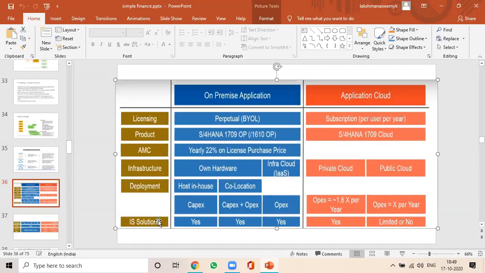Then IS solutions. IS means industry specific solutions. So in the case of on-premise application, we have the IS solutions available. And in the case of application cloud, in the case of private cloud, industry specific solutions are available. But in the case of application cloud, public cloud, limited applications are available, or sometimes no application is at all available.